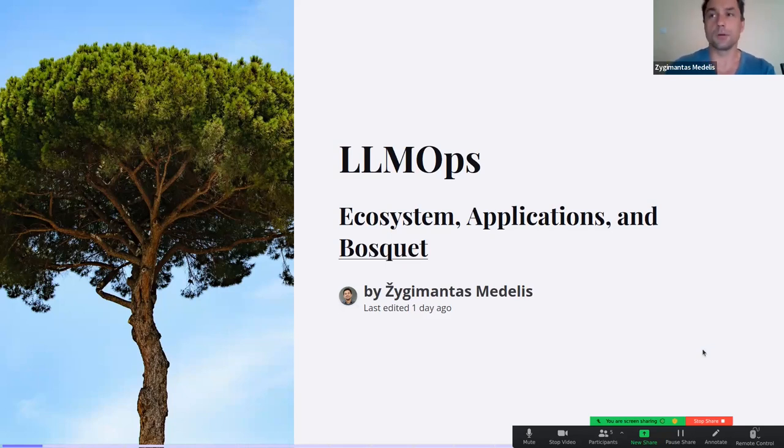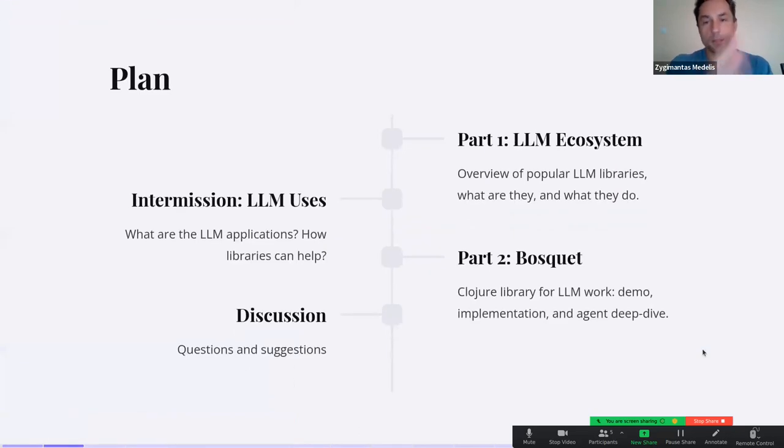So as this ecosystem grows, we'll see a more fine-grained conceptual framework to think about it. So I hope that my talk here will contribute a little towards understanding how the ecosystem works. So this will be the first part, the ecosystem, and the second part is Bosquet, my own implementation of LLM ops as I see it. Yes. So that's the plan.